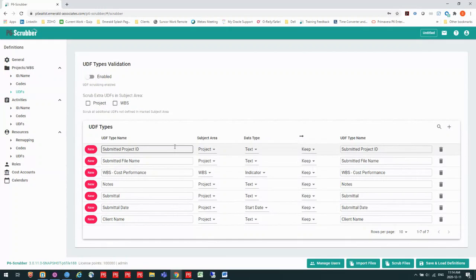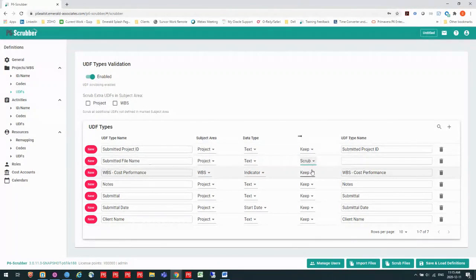So I've got several UDFs here. First of all, I want to enable my validation. And then I want to stick handle each one of these again. So I'm going to keep my project ID, my submitted project ID. I'm going to scrub the name, and I'm going to scrub my WBS cost performance.